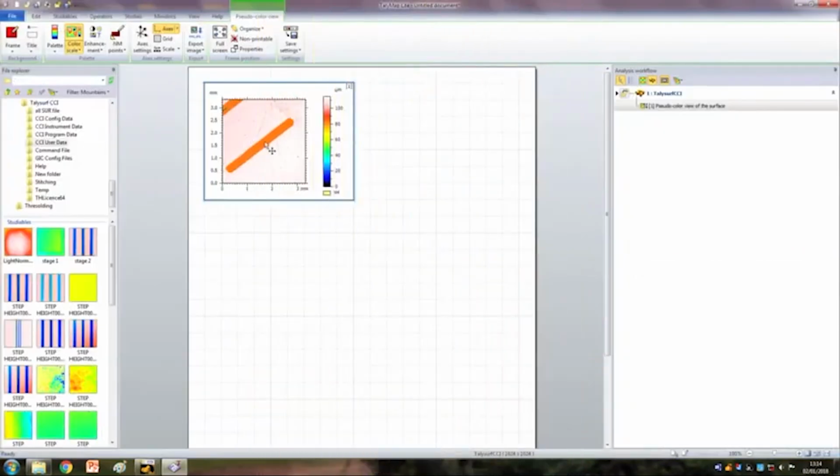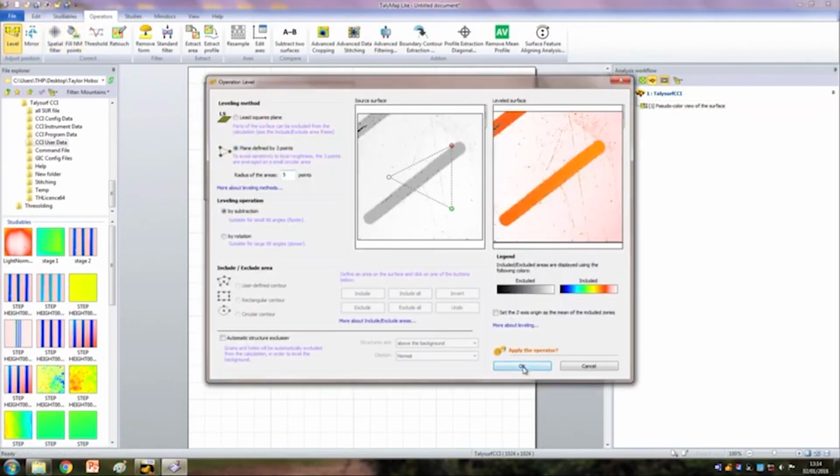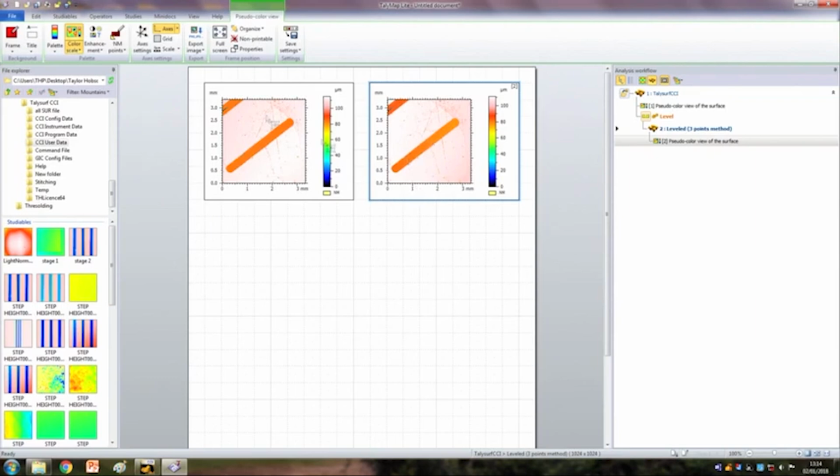Now this is the new software. That means earlier software was the machine software, and this software is the analysis software. So whatever things you are getting, that is transferred to this software so that you can do different types of measurement here. So this is the surface we are getting here.